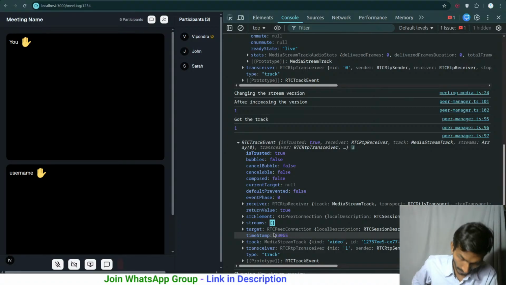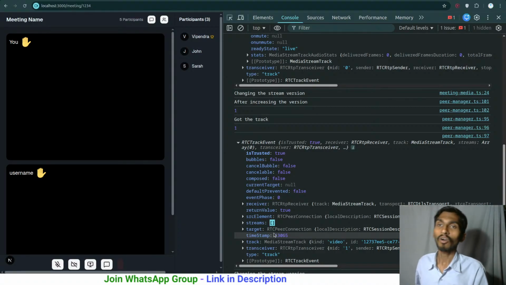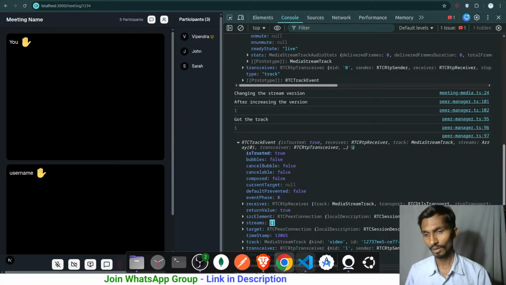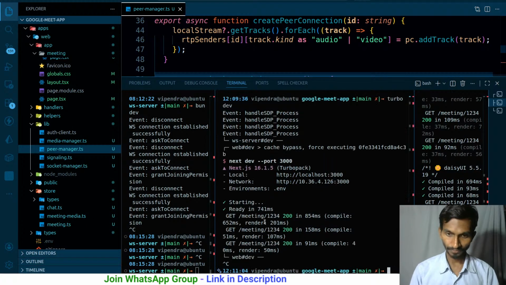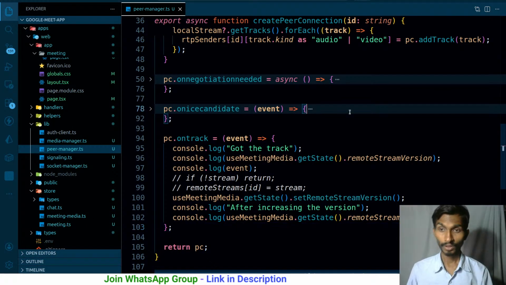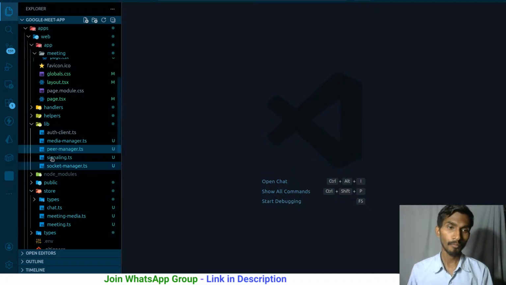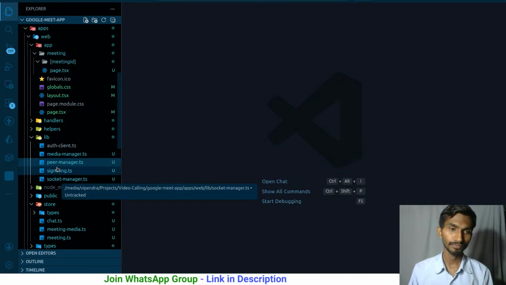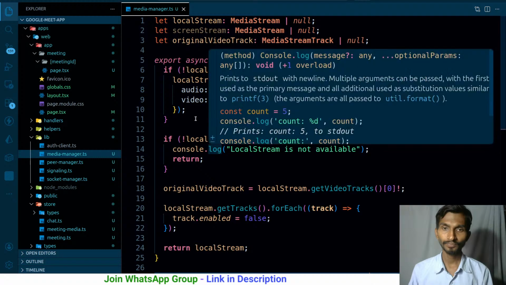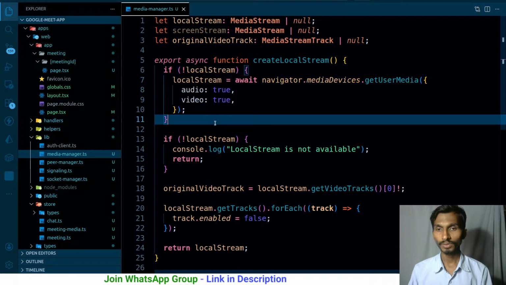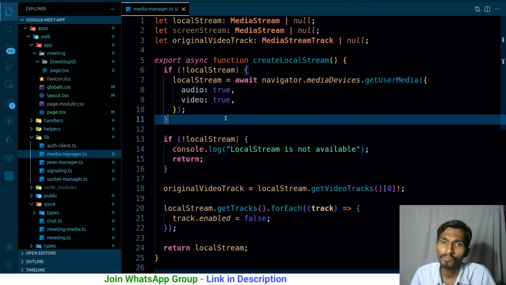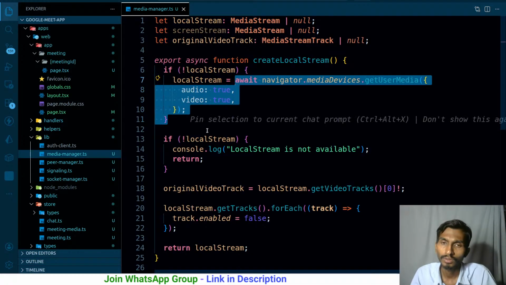Let's do one thing. Instead of managing audio and video separately, create a new stream combining both of them. So what I mean, local stream, this is the media manager. From here I got this. It already contains both of them. That is right. It already contains both.